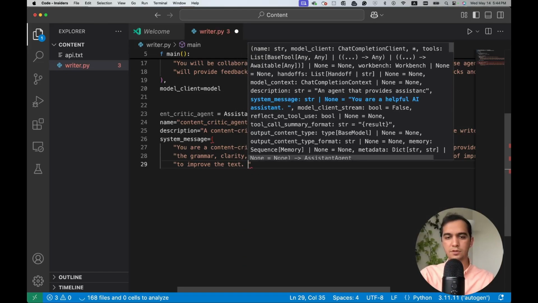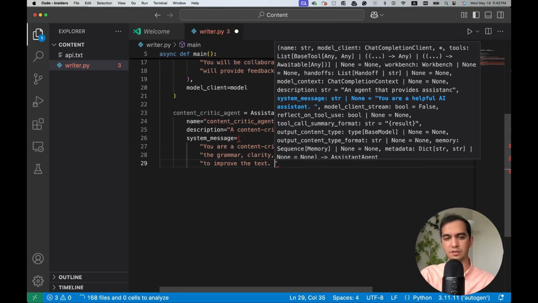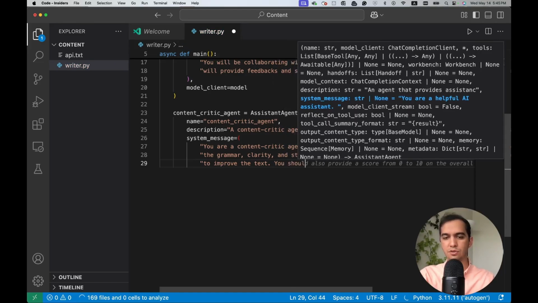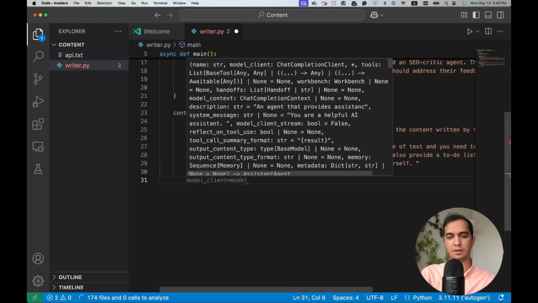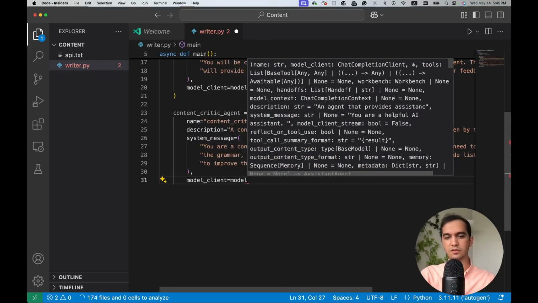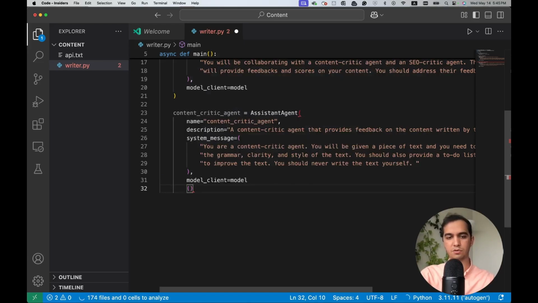And just according to my experience, this Content-Critic Agent might have a tendency to rewrite the text itself. I don't want it to do that. So let's explicitly state that you should never write the text yourself. Cool. Okay. So this is the system message. The model client is just the model, and I guess we're good to go.